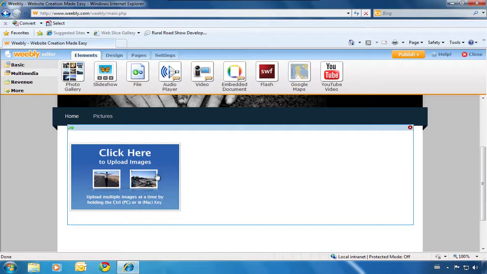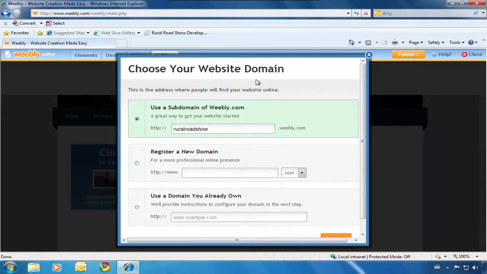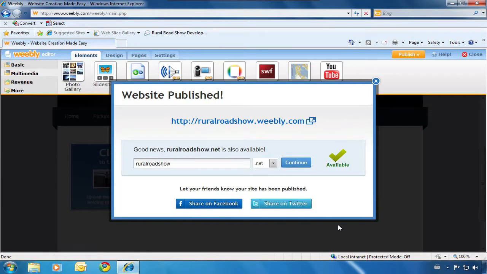Once you have added as many elements and pages as you want to see on your webpage, click Publish. Weebly will prompt you to choose your web domain. We will continue with our already chosen subdomain. It is now published to the web.